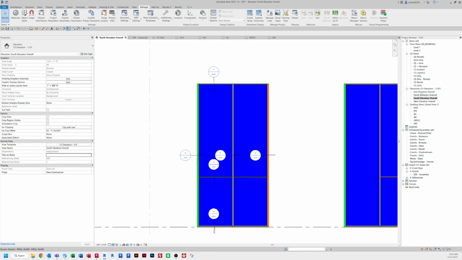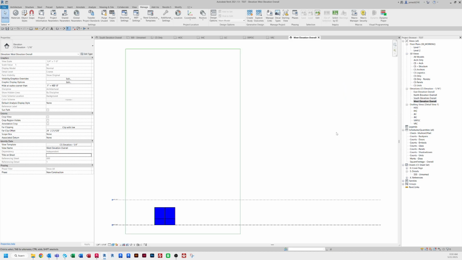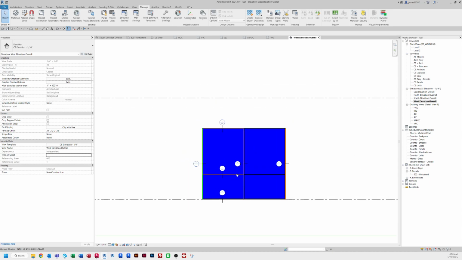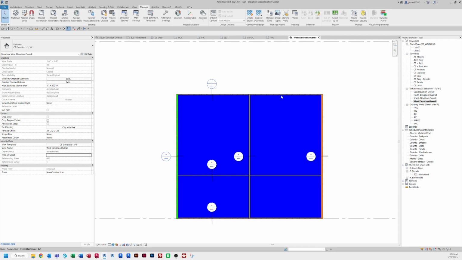Now if I go to the west elevation, where I have another elevation, I'm going to run it one more time. Now it's done the same thing to this elevation. It didn't place one here because this family is the same as this family, and I'm just doing the leftmost families for simplicity's sake.